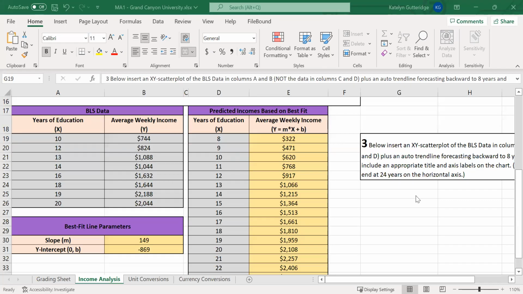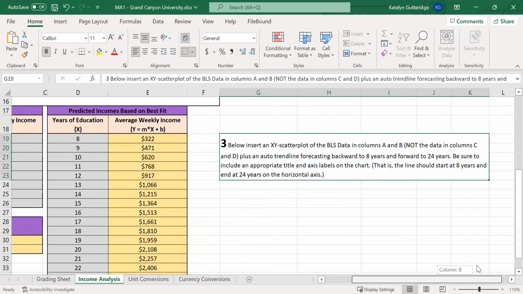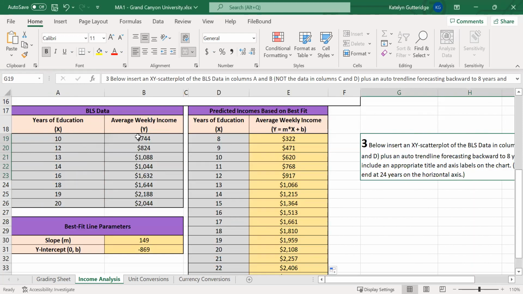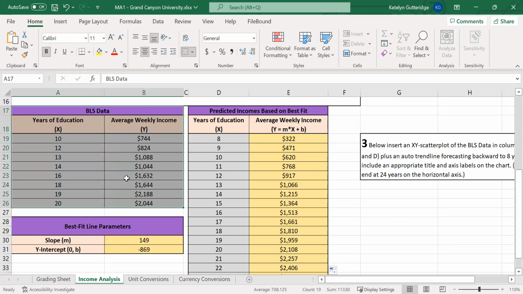After you've made your predictions, then you can make your scatter plot that's going to model everything we've done. The scatter plot is going to be under part 3. You want to make a scatter plot of the BLS data. So your initial scatter plot is going to model the BLS data in columns A and B. When you make that scatter plot, it will be a bunch of scatter points that model the BLS data in columns A and B, the original data you were working with.